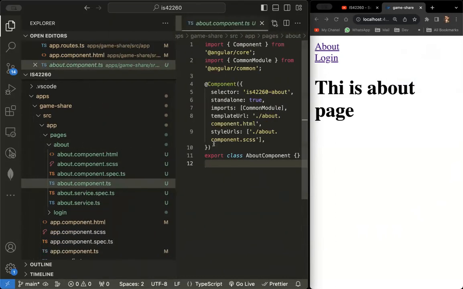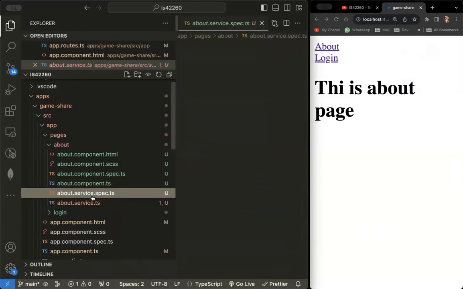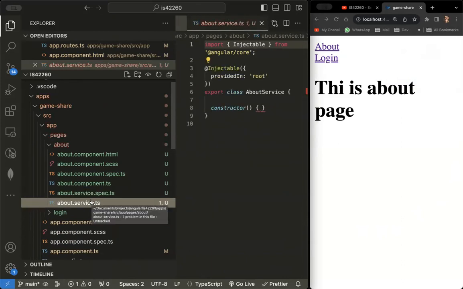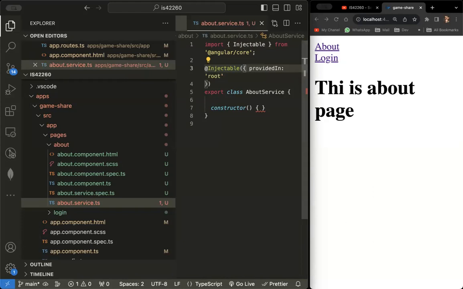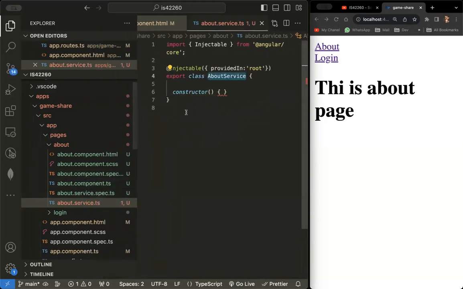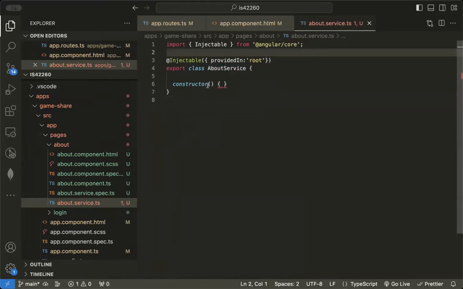So you can see now a few extra files have been created, about service and about spec. The spec is going to be the test case for our application, and the service is going to be the enabling factor for the model. The service is created, and it has these annotations, or decorators as we call them in Angular or TypeScript. The injectable decorator is there, which means this can be injected within our component itself.